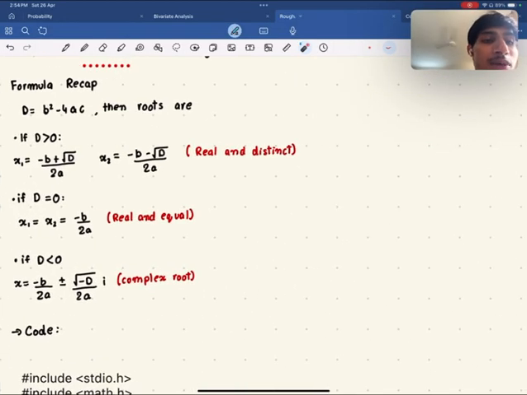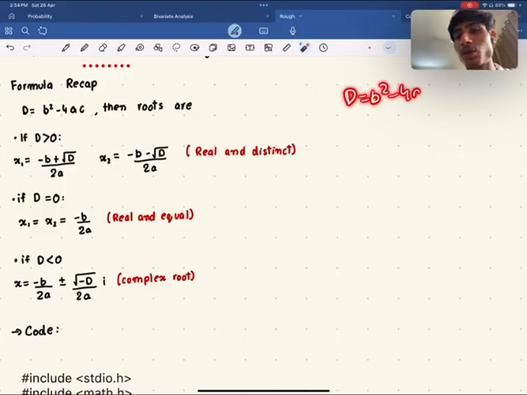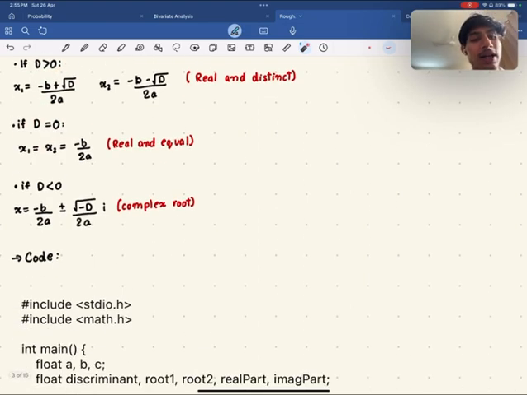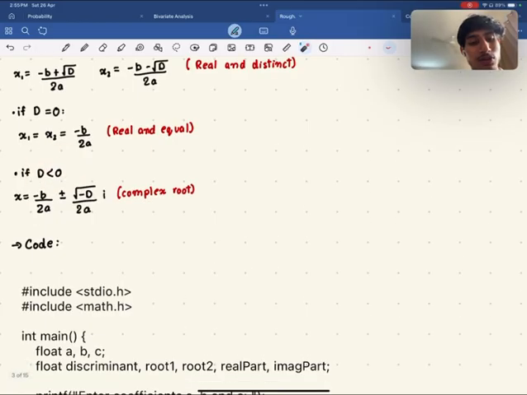So let's recap the formula again. The discriminant is equal to b square minus 4ac. And then we have the roots. If d is greater than 0, then it is positive, so real and distinct roots. If d is equal to 0, then it is real and equal. And if d is less than 0, then it is complex roots.